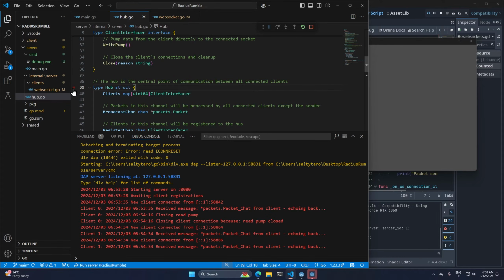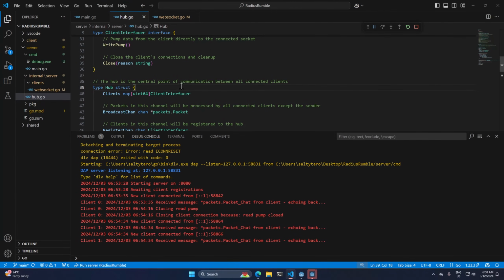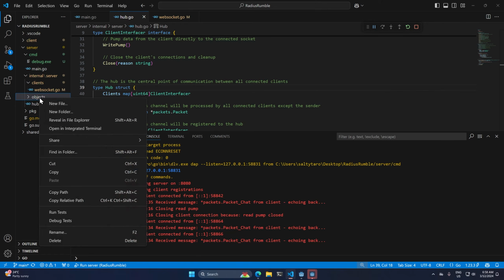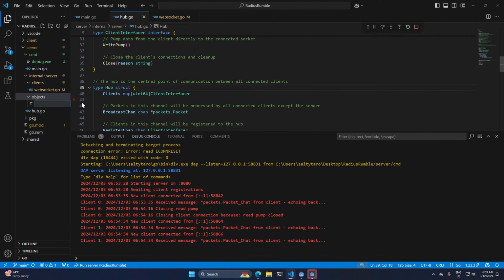So for that, we're going to add a new data structure called shared collection. We're going to do that under the server folder, under internal and server. We're going to make a new folder called objects, and then inside the objects folder, we're going to create a new file called sharedcollection.go.